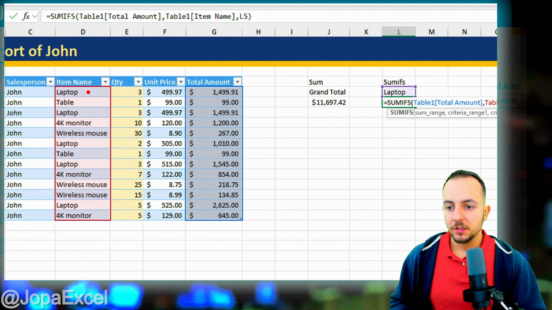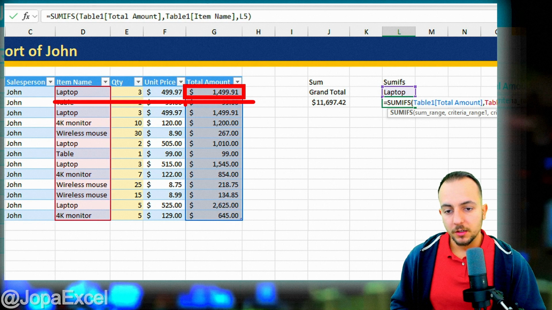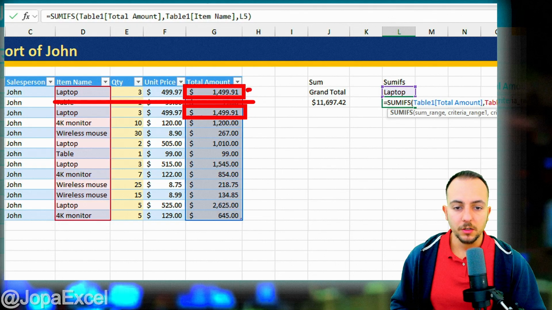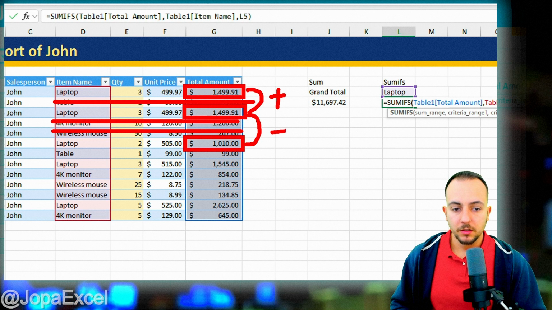Let's say, is the first row equal to laptop? Yes, it is. So this is one of the values that is going to be added up. Is the second row? No, it's not. So it's not going to be considered. Is the third row laptop? Yeah, it is. So it's going to be also considered in the calculation. The fourth is not, the fifth is not. Okay, the sixth is a cell to add up again. So it's going to add up all those values together, and so on.